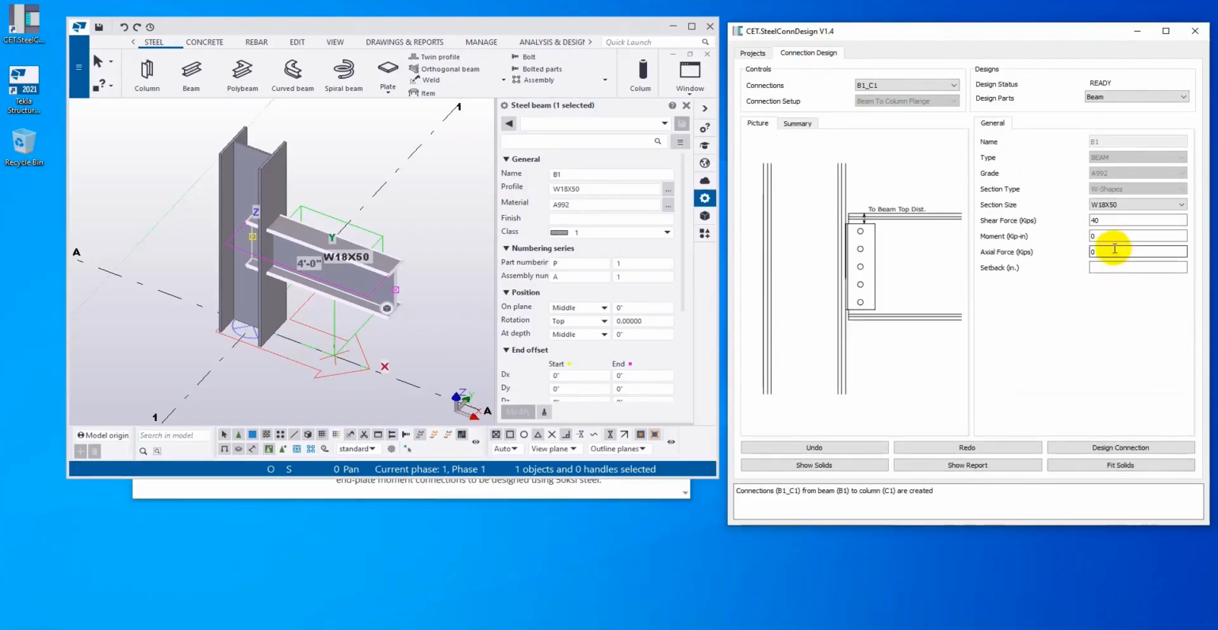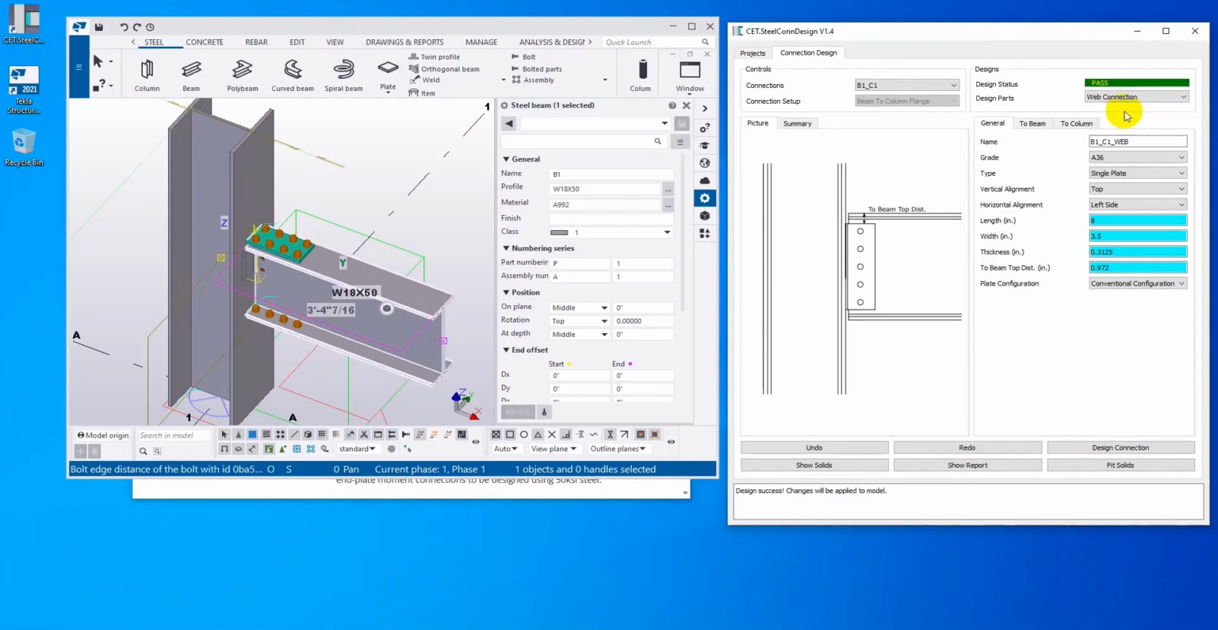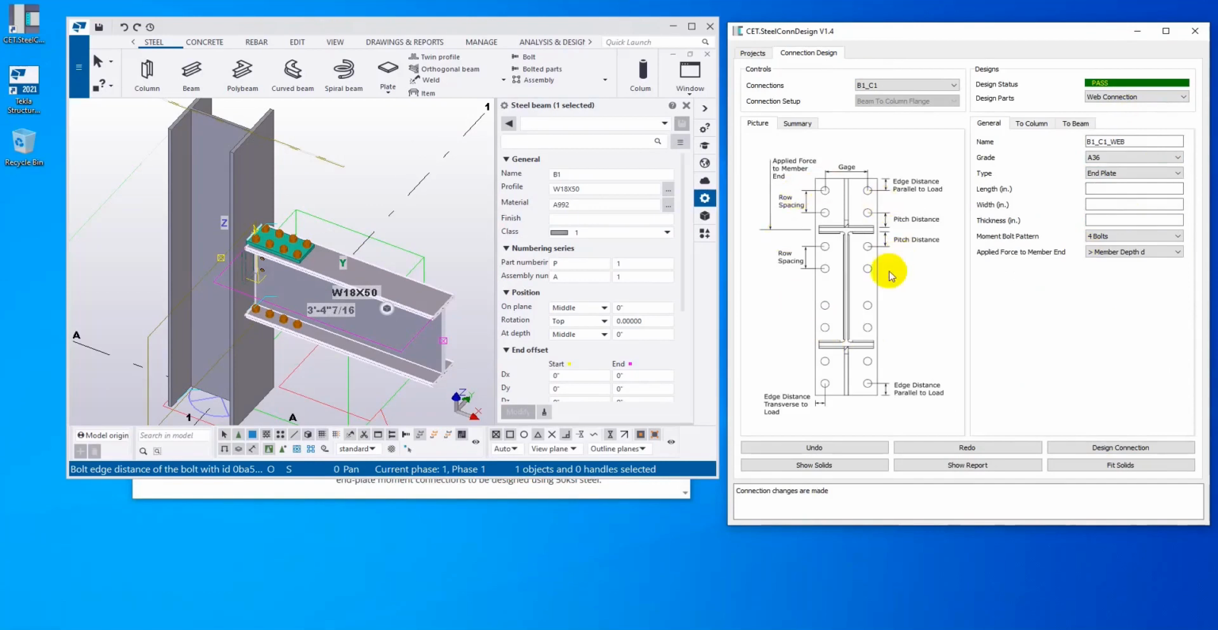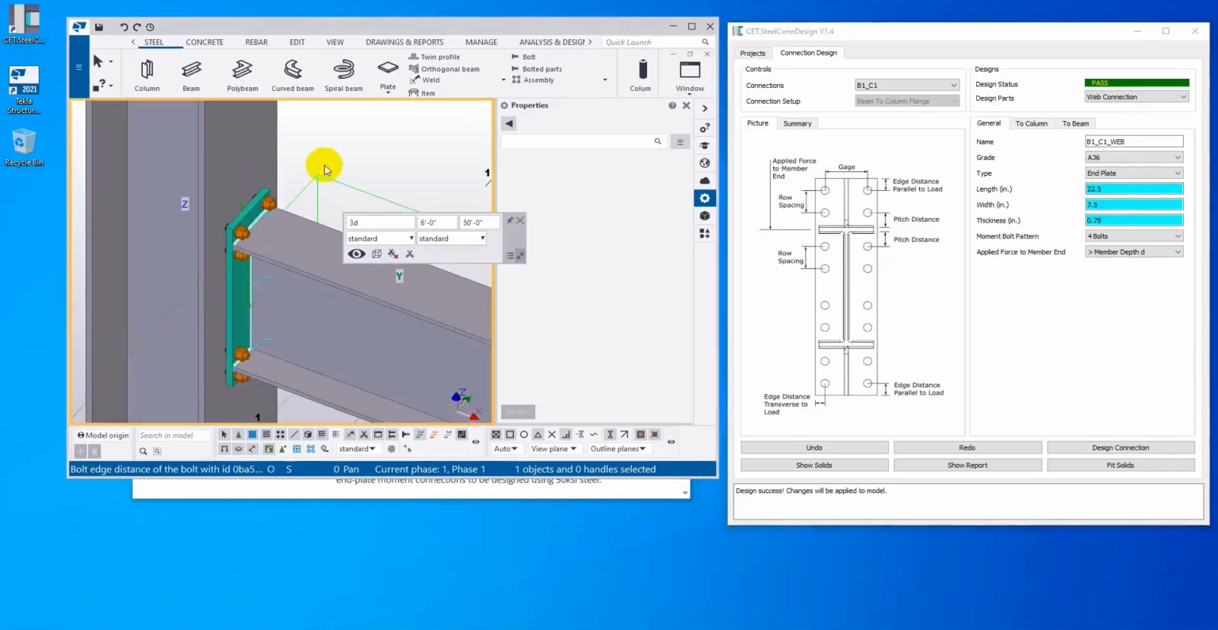Now, head to the Connection Design tab, set the moment to 2000 kip-inch. Click the Design Connection button, and you'll see a moment flange plate connection generated. Choose Web Connection from the Design Parts drop-down and select End Plate as the connection type. An image of the new moment end plate will be displayed. After designing, you'll find moment end plate type 144 created in Tekla in green color.